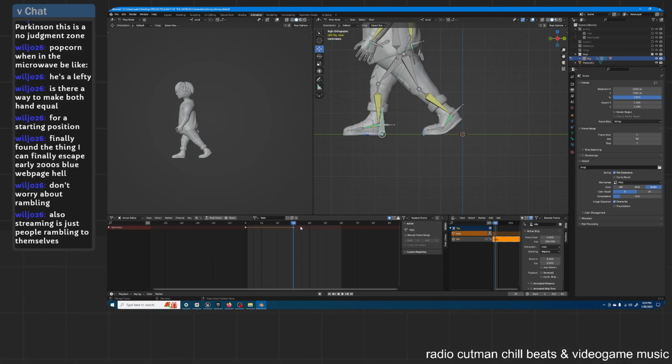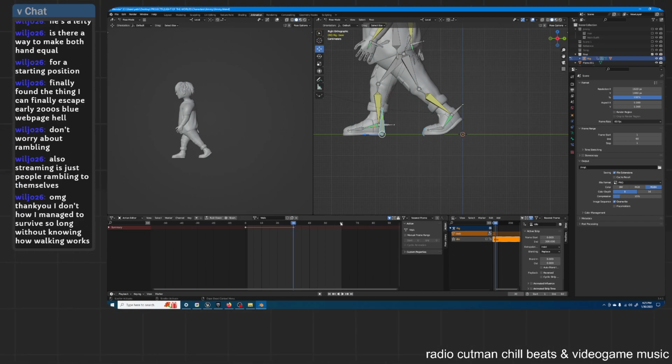So we're just gonna leave it like that. That's how walking works. And then we just gotta maintain that speed for when we do our next step. And I think there's a modifier that'll let me do that. I don't know how I managed to survive so long without knowing how walking works. It's truly a miracle. Listen, I've just been winging it all this time. I've just been sliding on the floor like a snake. I didn't know how any of this worked.